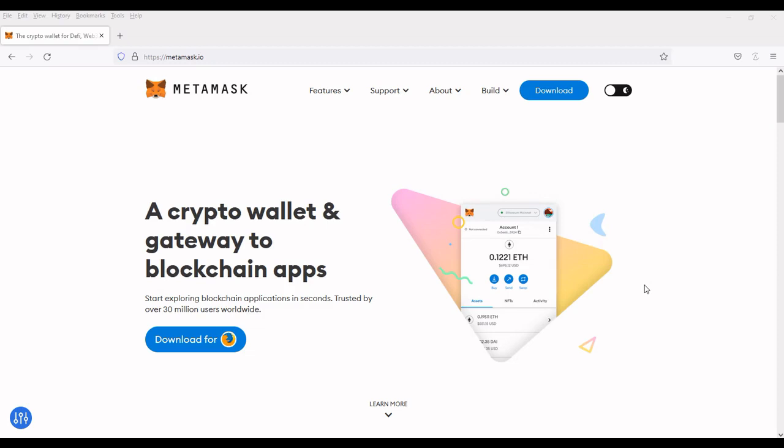Hey everyone, so as my intro, I decided to make my intro today. This is on how to install MetaMask and configure it for BNB, the Binance Smart Chain.